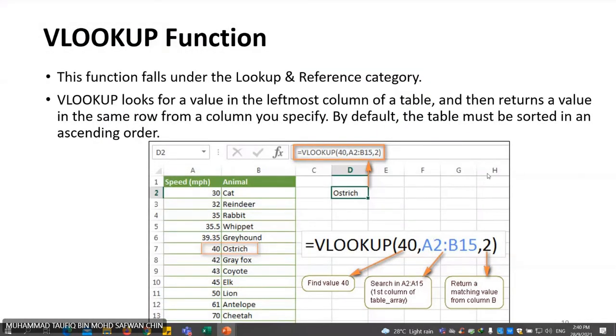For VLOOKUP, inside the parenthesis it is the same as the IF function. You need to put 3 arguments inside there. The first argument is the value that you want to find. For example, this one wants to find the value 40. The second argument is the range of cells that you want to look up. We want to search in A2 to B15 only for the value 40. We only search in that range. But the 40 must be the leftmost value in your column.